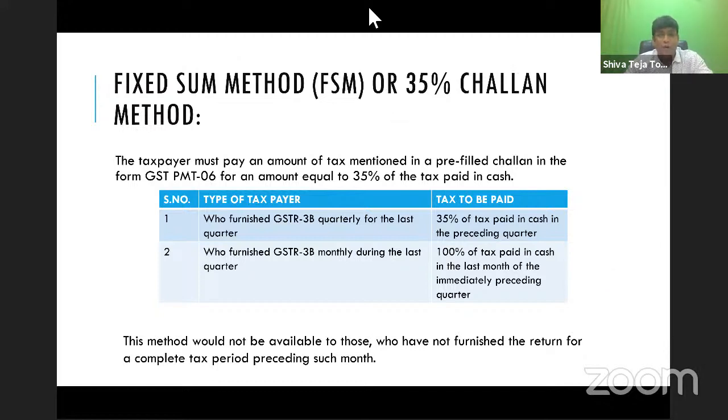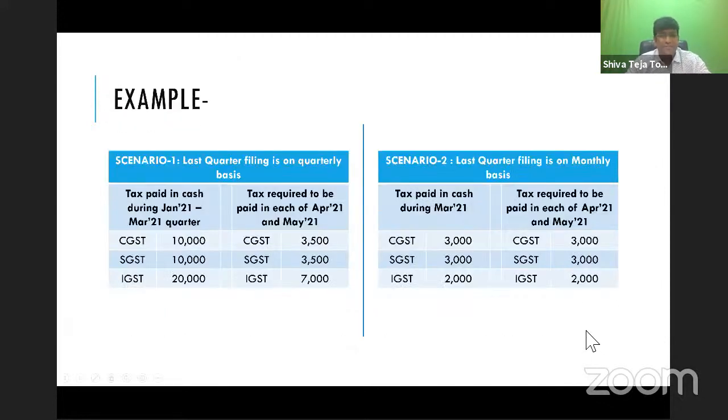And this method would not be available to those who have not furnished returns for a complete tax period preceding such month. So previous returns should have been filed to avail this method. Now see some examples here.